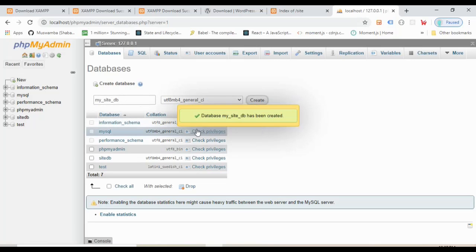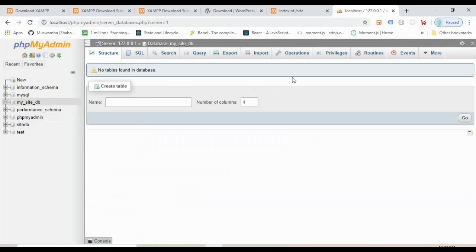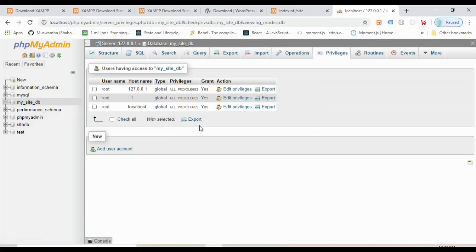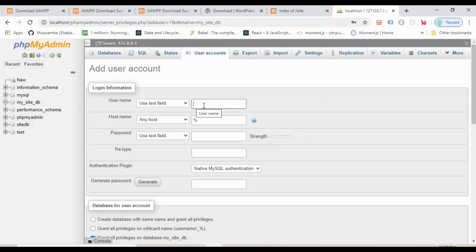Then you have to go and click privileges. From here you need to add a new user, so click add user account. For the new user account, in this case I'm just going to add my name, Shabani. Leave the host as default, and for the password, I'm just going to use 12345, but make sure that if it's an online site you use a strong password. Now I'm going to retype 12345, and this is good to go.